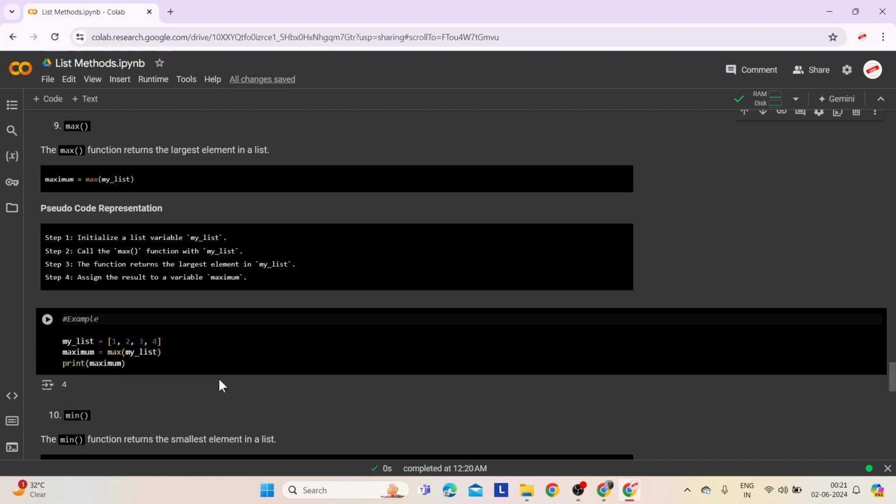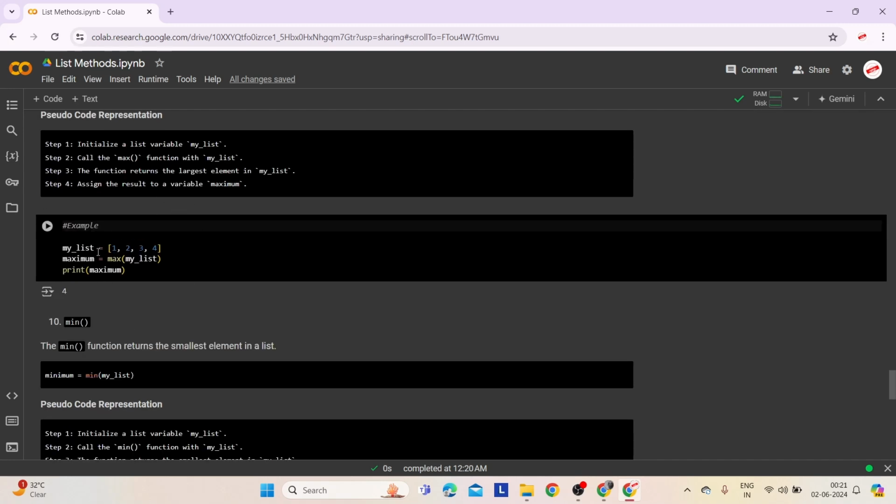In this example, we have a list called mylist containing 1, 2, 3, and 4. We then use the max function with mylist as its argument, which evaluates each element in the list and returns the largest one. The result, 4, is assigned to the variable maximum. It's printed using the print statement. Let's execute this and check. As discussed, here is the output.